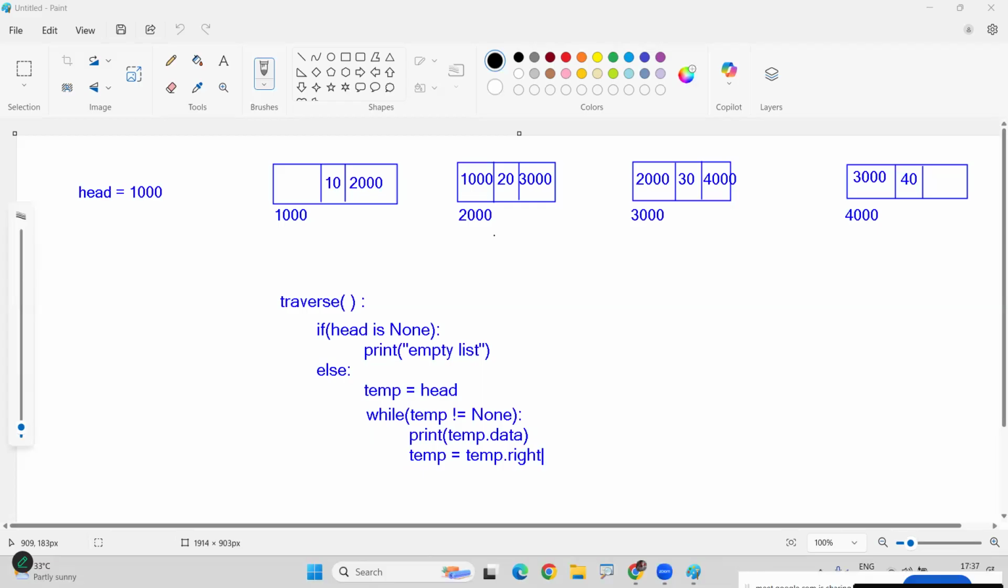Temp to right is a 1. This is what traverse is. But suppose they ask for get length, get count or length or anything, then first we are declaring one variable, count equal to 0. It's the same story again.